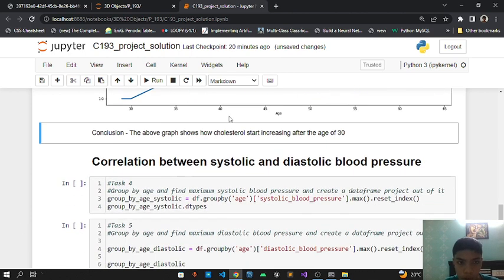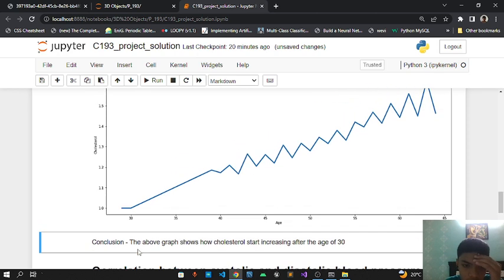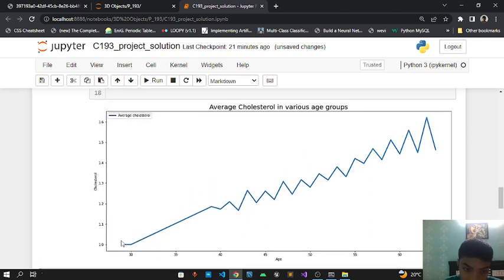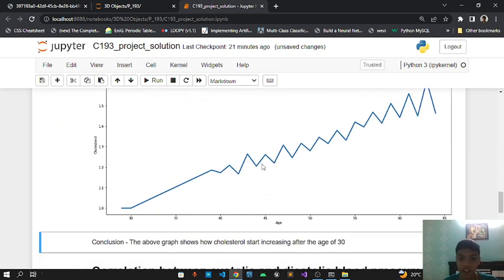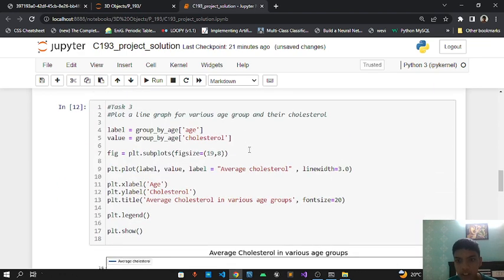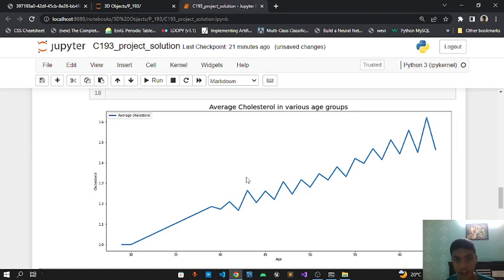And let's conclude something from here. We can see the above graph shows how cholesterol starts increasing after the age of 30. You see at age 30, it's constant, it's 1, but after age 30, as the age increases, the slope is straight, directly increasing here, and it starts fluctuating from this data set. I'm not saying that about anywhere or anything. According to this data set, it's fluctuating in their averages.